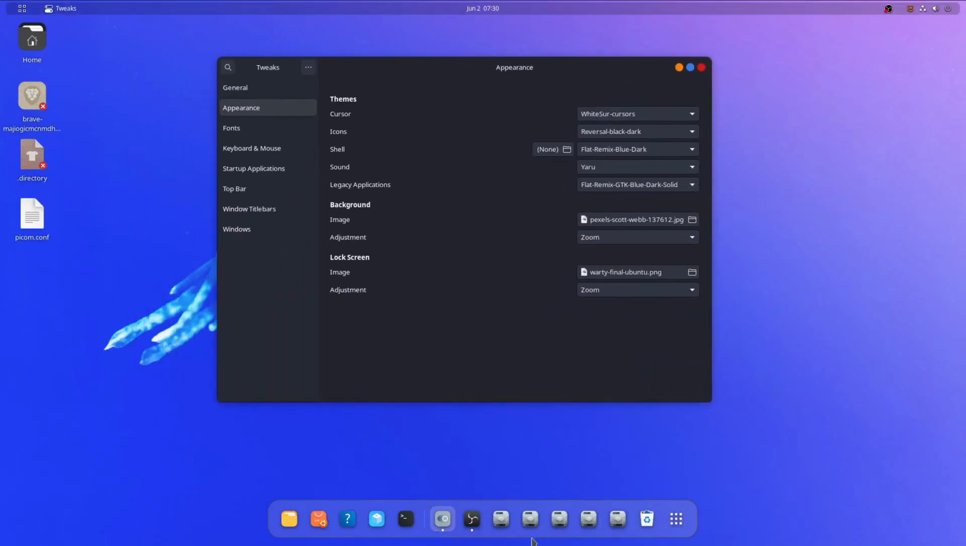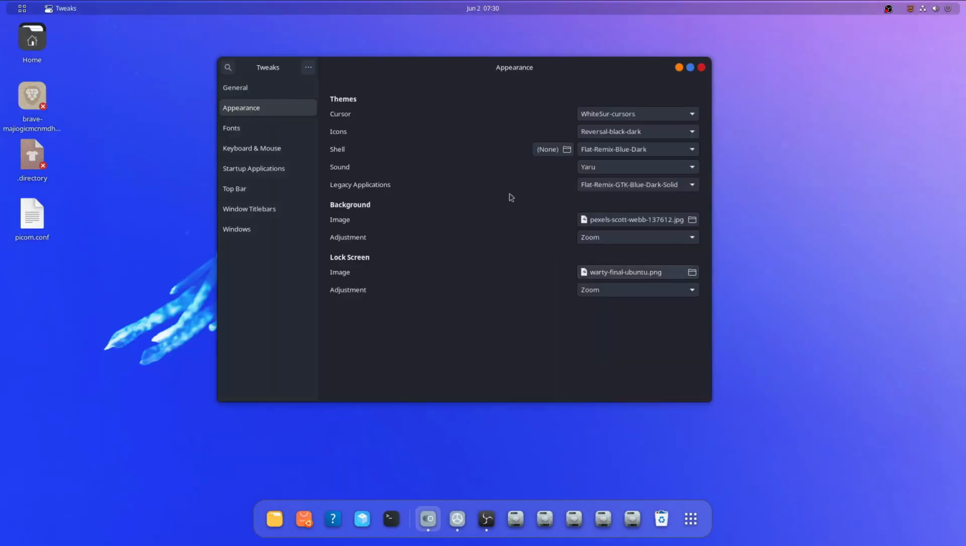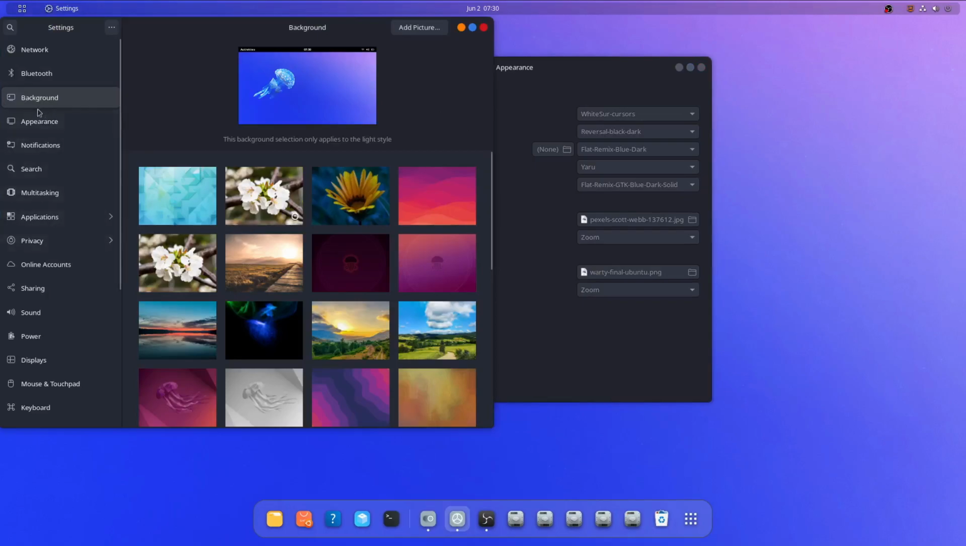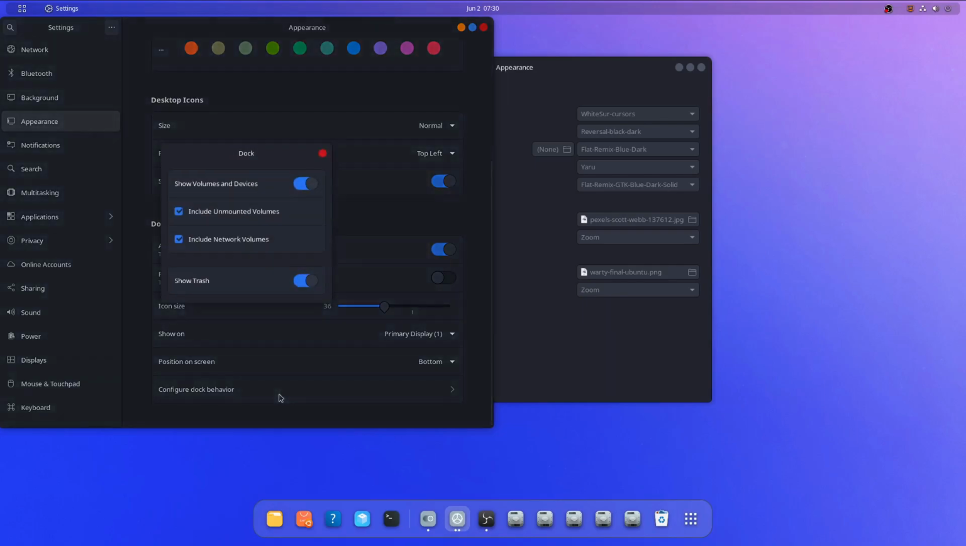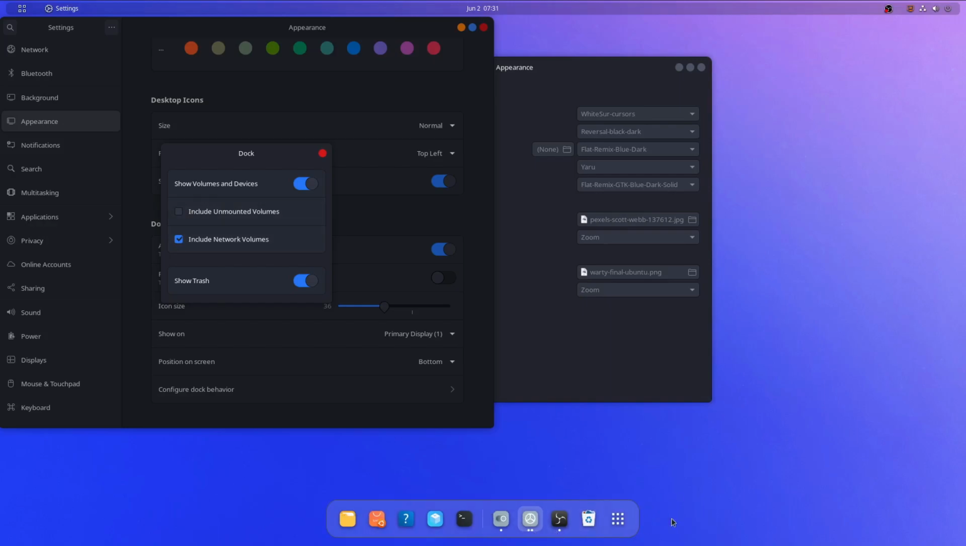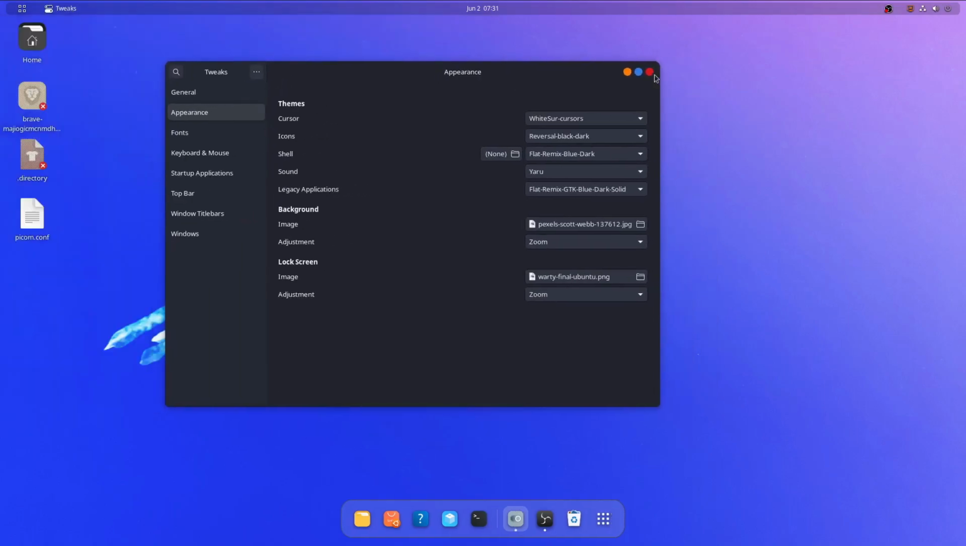And if you would like to clean up your dock a little bit, you can just open settings again and go to appearance. And configure dock behavior and uncheck this option, that is include unmounted volumes. That will remove a lot of the icons there, and it should make your dock look a little bit cleaner.